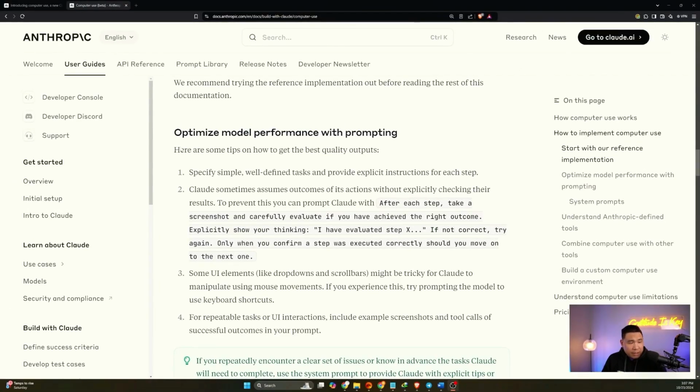So down here is telling us how to optimize the performance of computer use, which is with prompting. Some tips for getting the best quality outputs: specify simple, well-defined tasks and provide explicit instructions for each step. So this is similar to cheat layers, which I mentioned briefly at the beginning of this video. To make the AI work the task, you need to tell it exactly what you want.